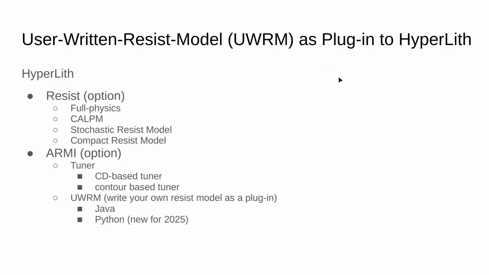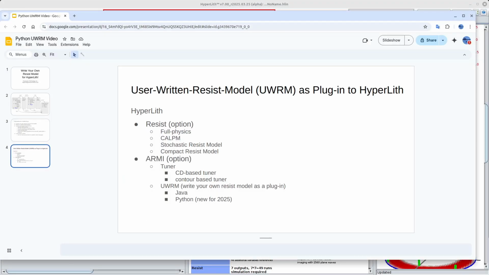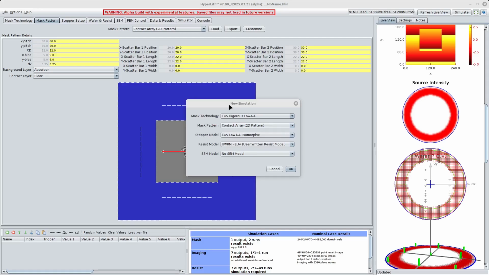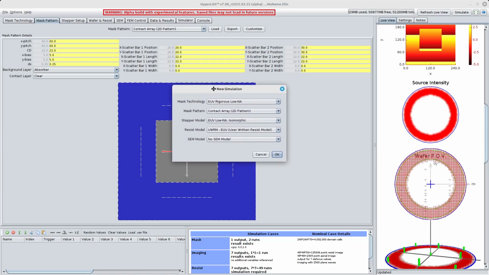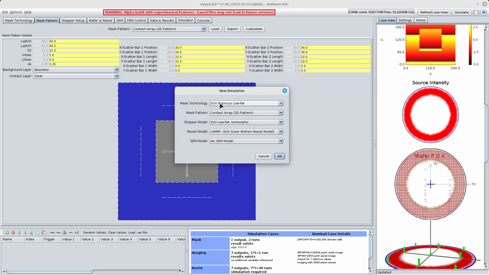Okay, let's see how to get started. So let me show you how this works. We'll set up a new HyperLith simulation here. And we choose the EUV low NA contact array. Well, let's just choose a line to start with. And an EUV stepper model.